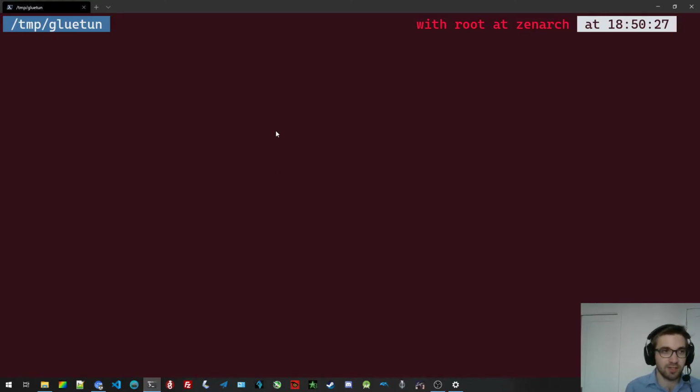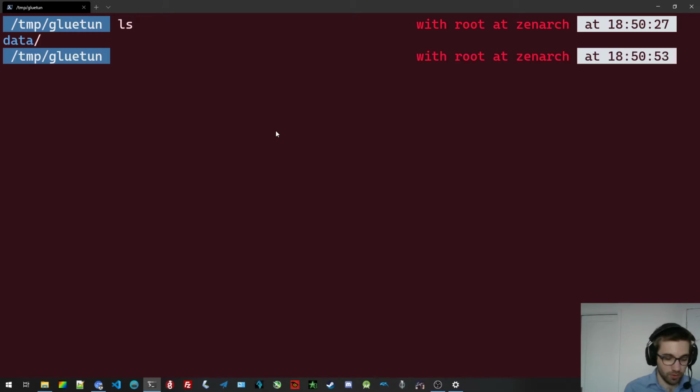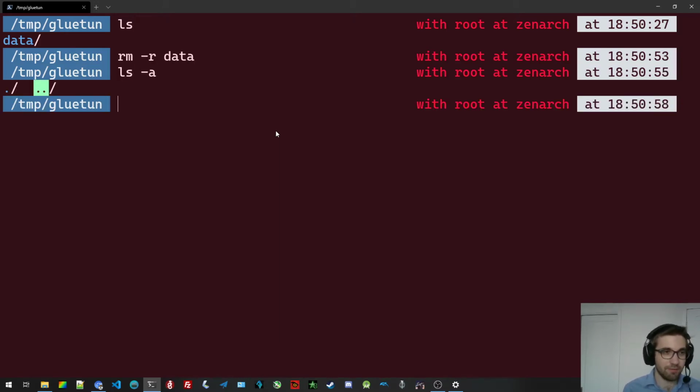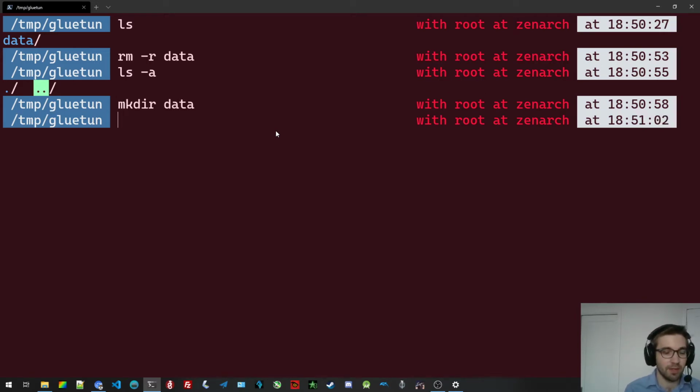Right now I'm on a Linux server in the directory tempgluetun. Okay, wait, let me remove that. All right, so now we have nothing. There's nothing in this directory. I'm gonna create a directory called data. What I will do now is just run it interactively.